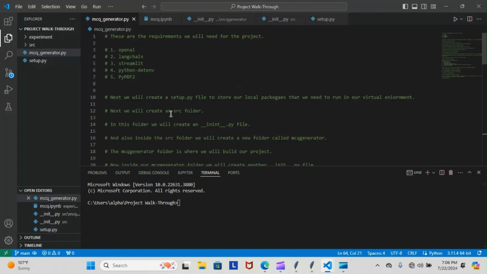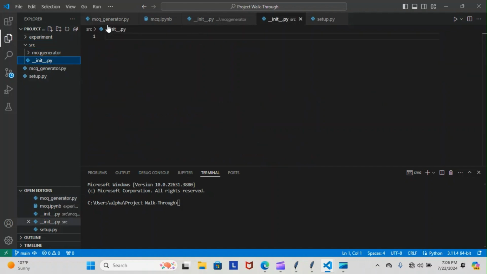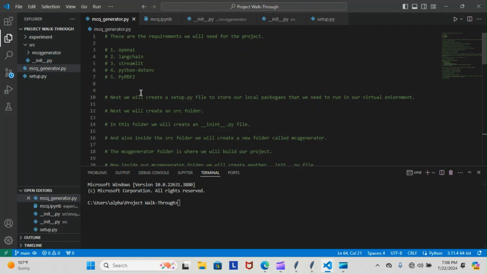Next, we will create an SRC file, or SRC folder. That's this here. In this folder, we will create an init.py file. This is our init.py file. There's nothing in it right now, so we haven't done anything with it. We're just setting everything up.